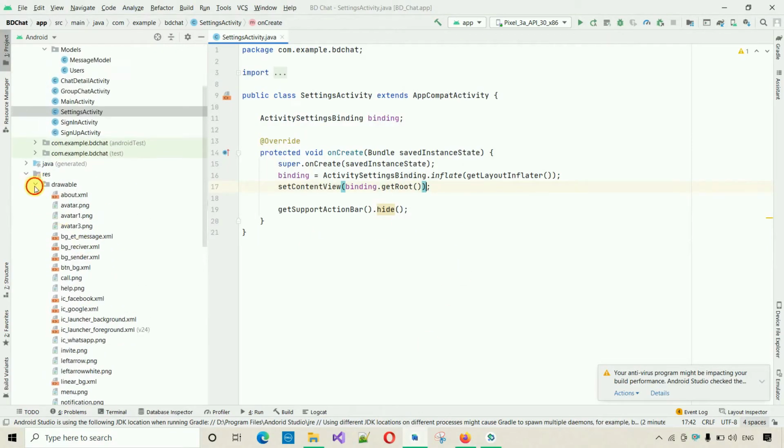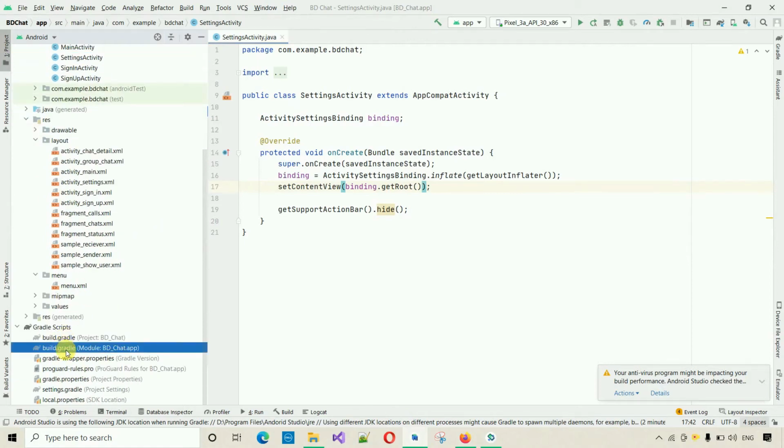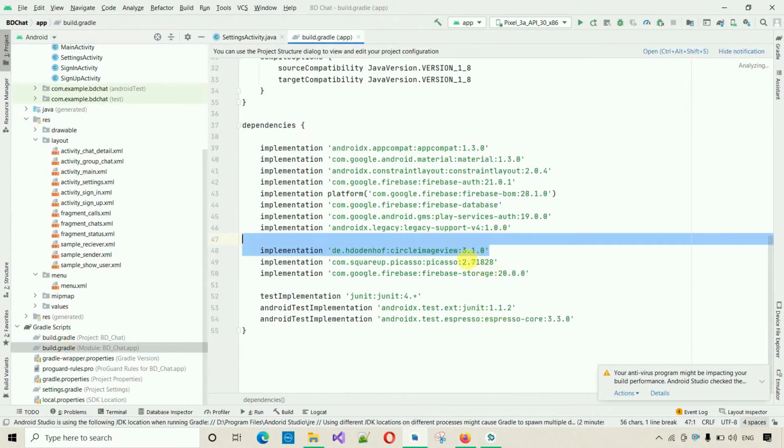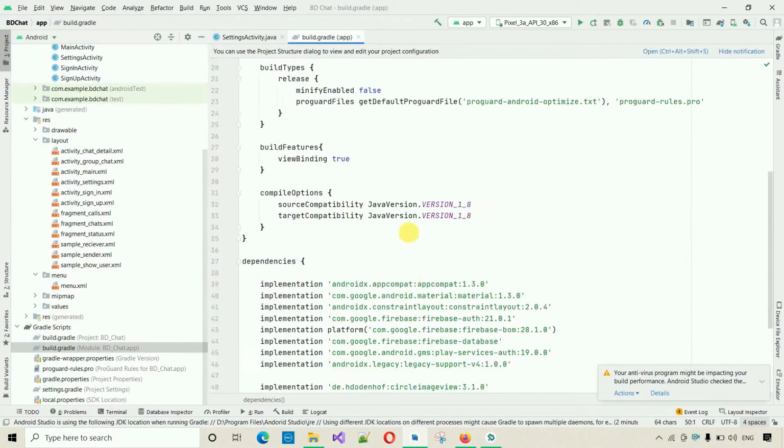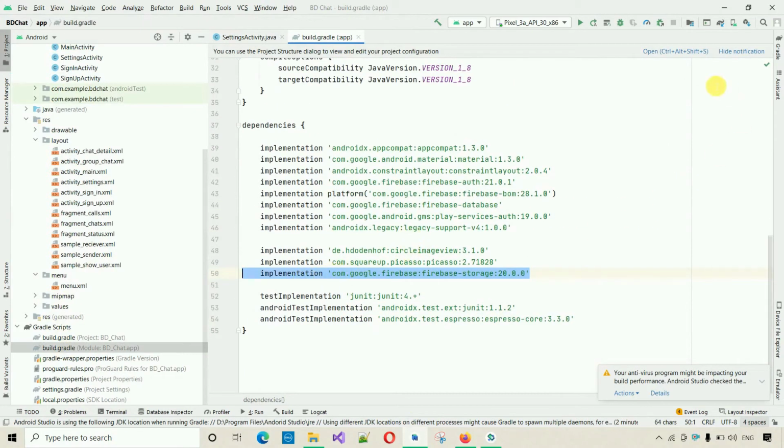If I collapse this one and move back to build.gradle, here you can see that for the storage, the dependency is added. Make sure this one is added. If not, then manually type it and click on Sync Now over here so that it will be added.